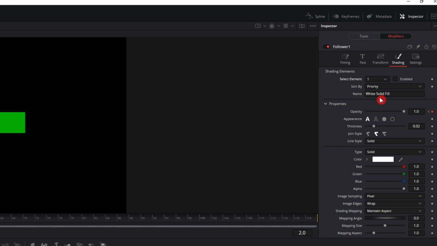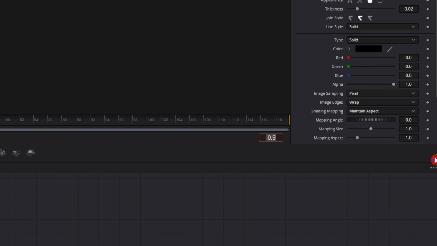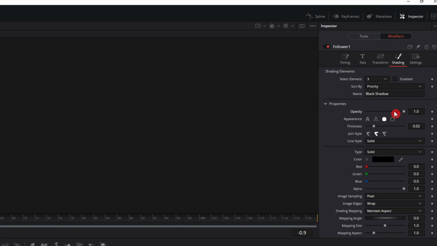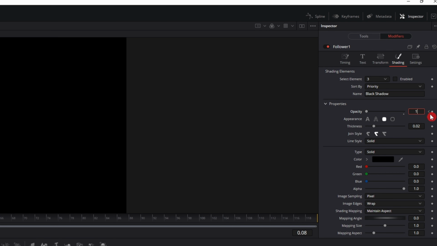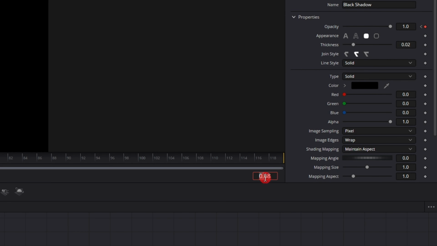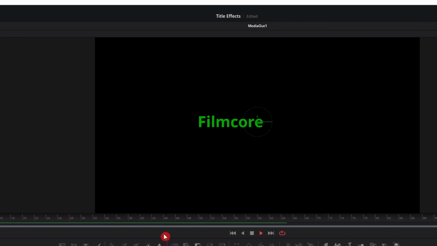Select Element 3 and make sure border fill is selected if it isn't already. Change your current frame to -0.9. Set the opacity to 0 and set a keyframe. Now change the current frame to 0.08. Bring the opacity back to 1. Now change the frame to 1.08 and bring the opacity back down to 0. This is what we should have right now.